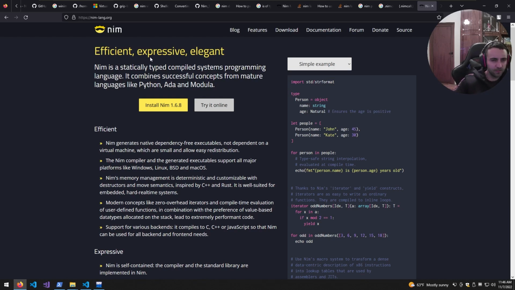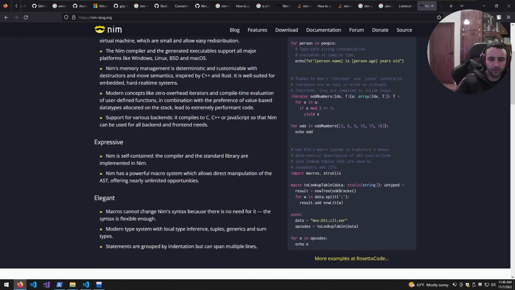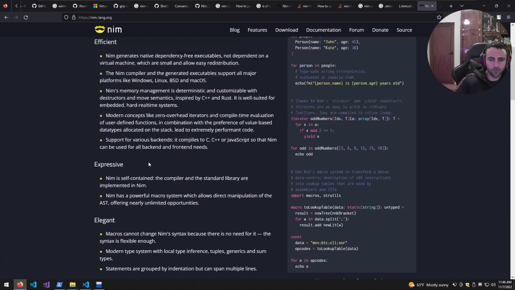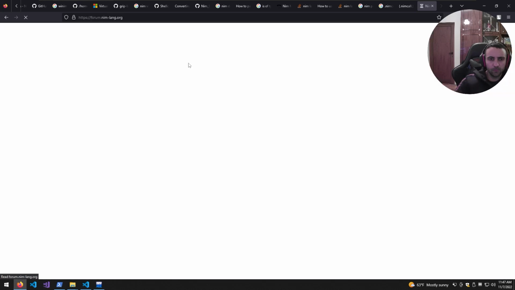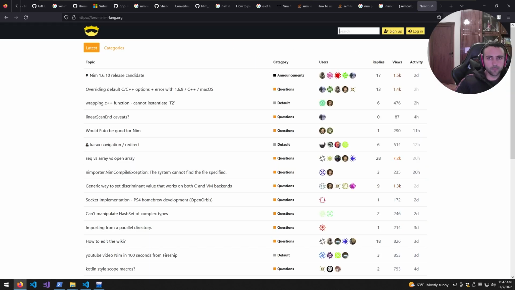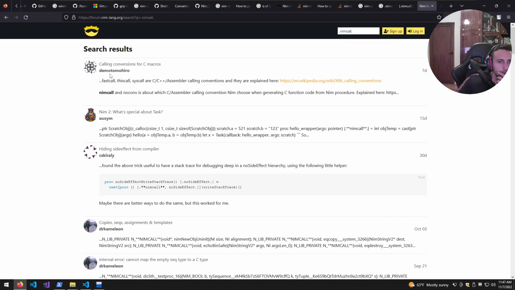But we're going to still test it out and compare with the C. With the C, the shellcode runner in C had a 16 out of 26 detection rate, and we're going to see about Nim. But first, I want to see what's about that nimcall there. Ooh, download. No, I don't need the download. Let's go to the forum. Let's search for nimcall.